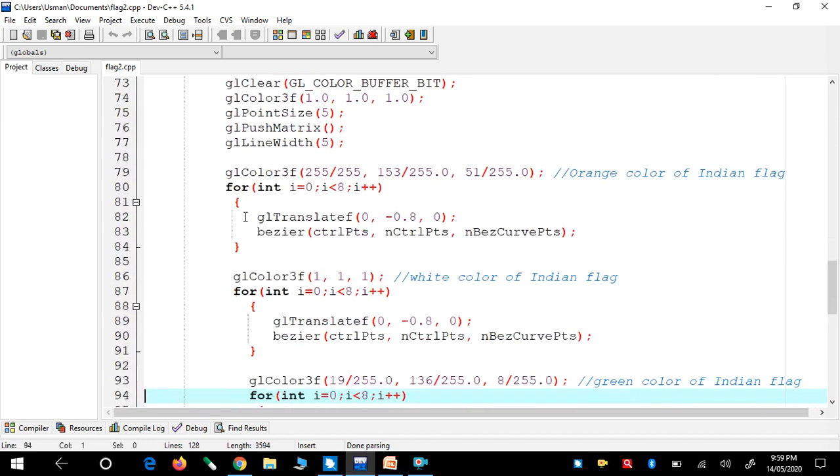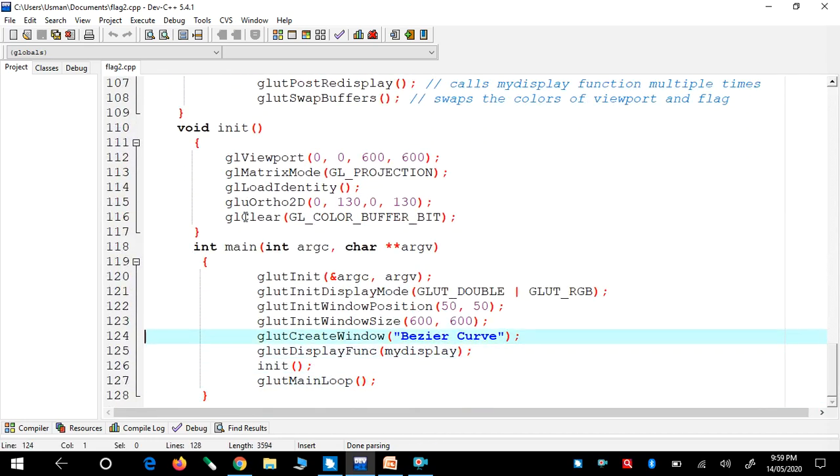As you can see in the main function, we know all these things. But the new thing is here: for the first time I am using glut underscore double. In almost all the lab programs I was using a single frame buffer, glut underscore single. When I want to display a static image or only one image, I need only one frame buffer. But here we are displaying an animated image, and when you are displaying an animated image, we need two buffers.